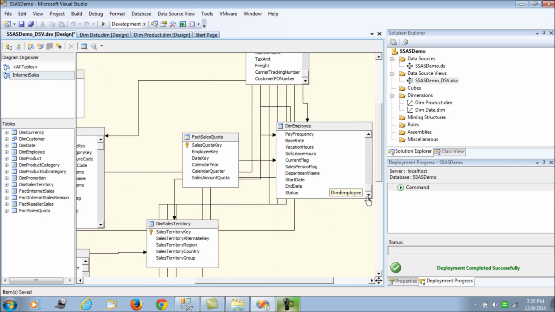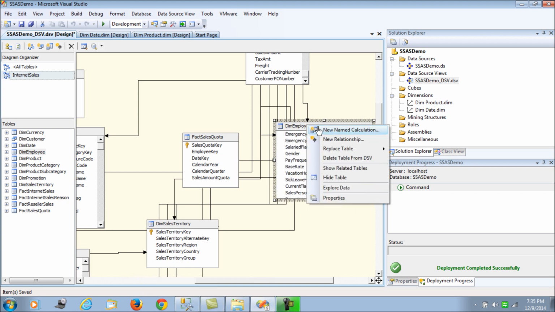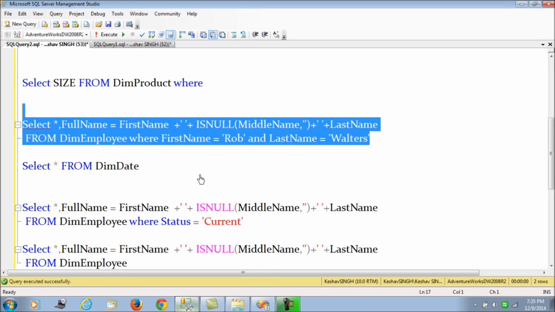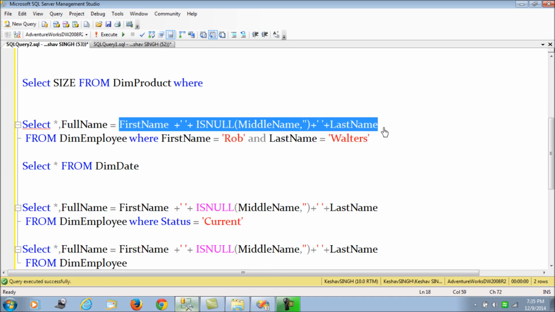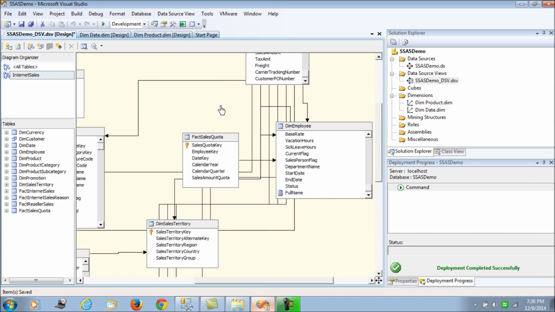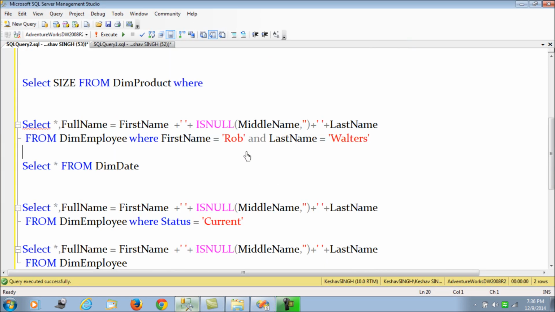Cool. So again, for the employee, let's try to add a named calculation, full name, and let's feed in the expression. So the table has been added. Now if we go back to the employee in our database, the dim employee table, let's take a look at how the data has been arranged.